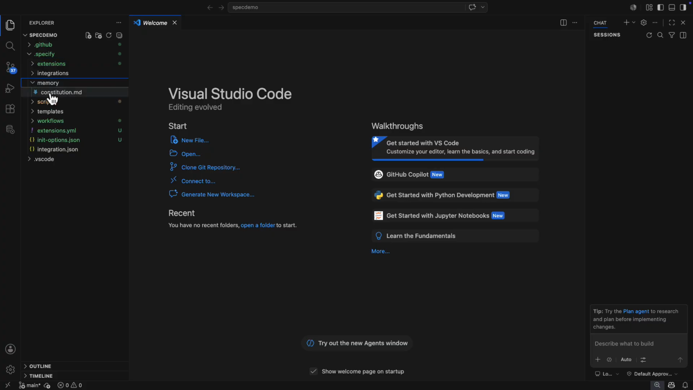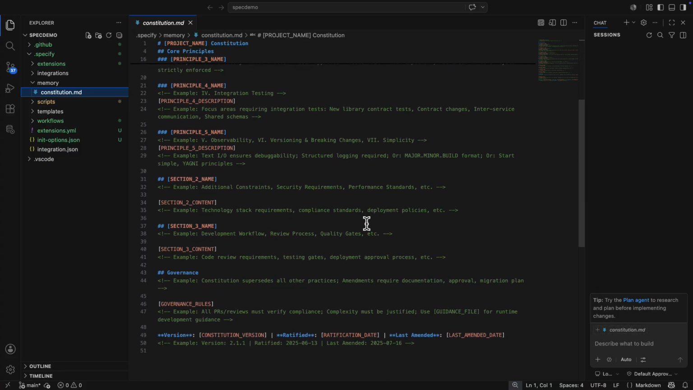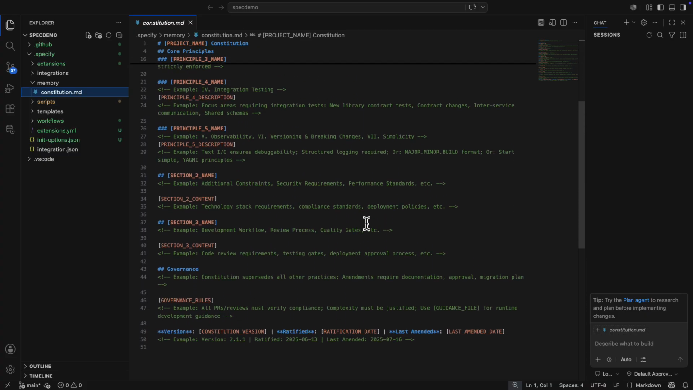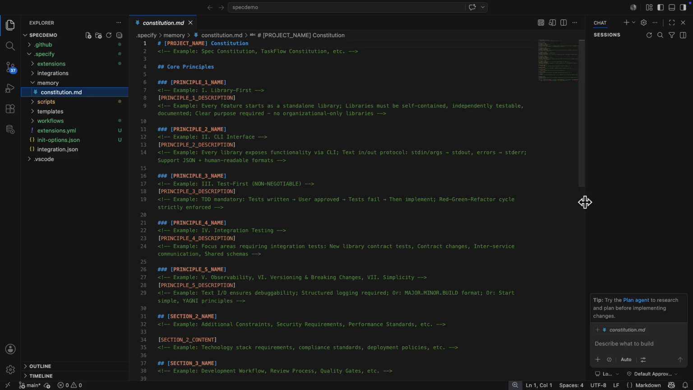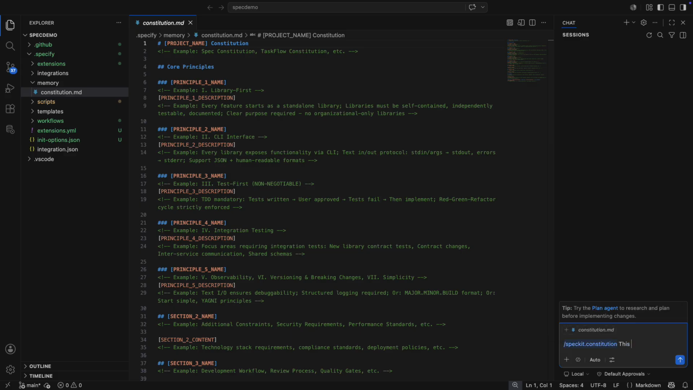Under memory is the template for the Constitution file. You can see several placeholders here, which we can fill manually or have the AI fill it for us. So in the chat window, typing spec, it brings the custom prompts. Let's choose Constitution and specify some project principles like it is a REST API project. We want to use entity, repo, service and controllers.